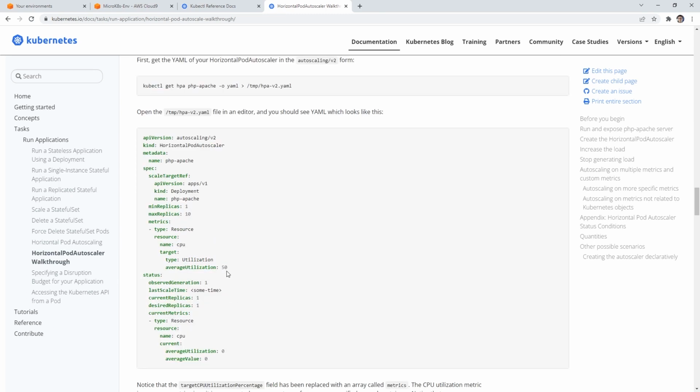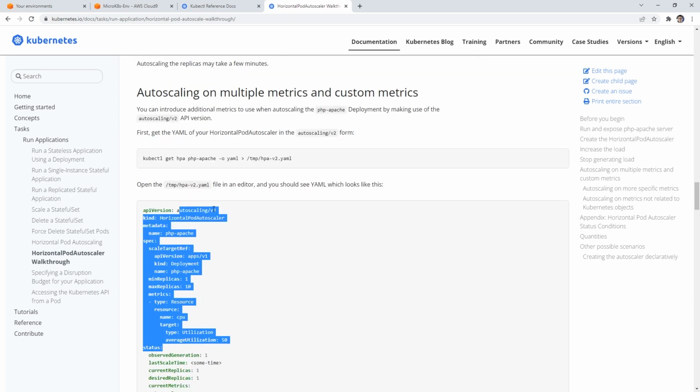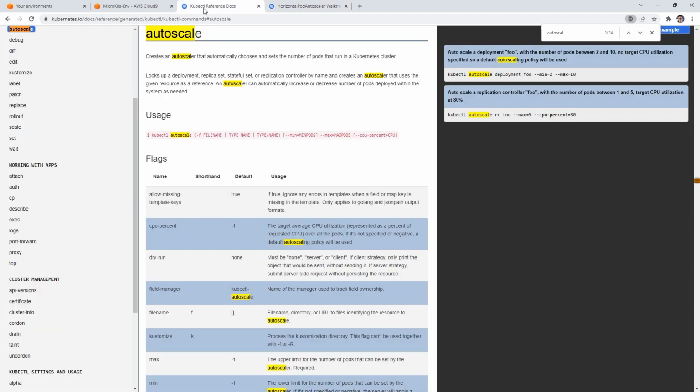I thought I had a more streamlined example here. I'm just going to double check my other computer to see what I have. I didn't save it, but I know it's generally this. So this is something we can write out, but there's an easier way, which is using autoscale. It's basically going to just create this file here. So what we'll do is a kubectl autoscale.